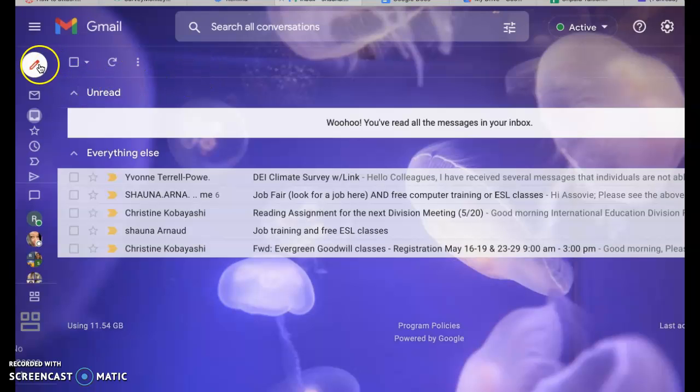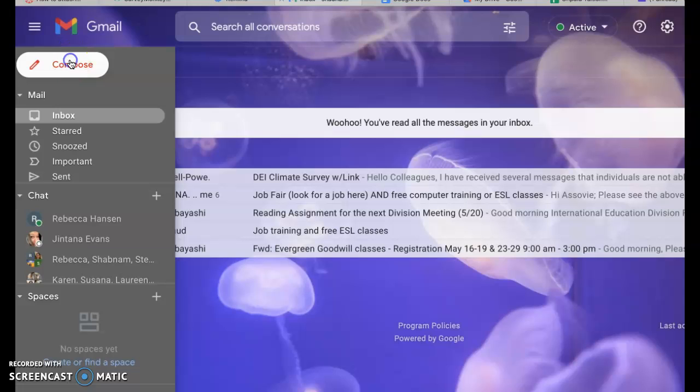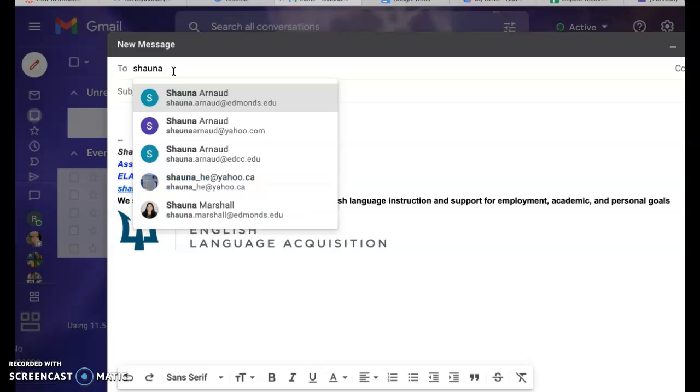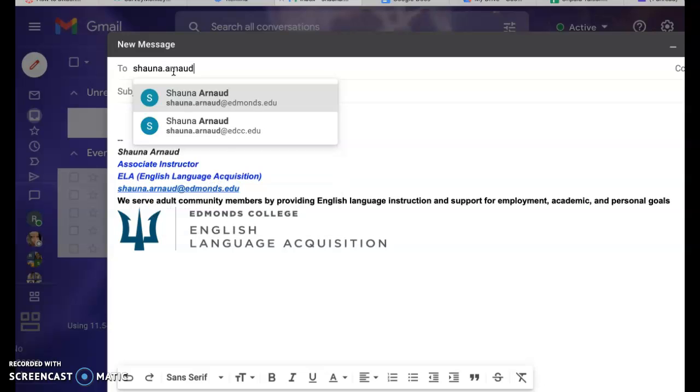First, you go to your email account. In this case, I'm going to show you my Gmail. You're going to click on Compose or Write an Email. And here you're going to type who you want to send your document to.